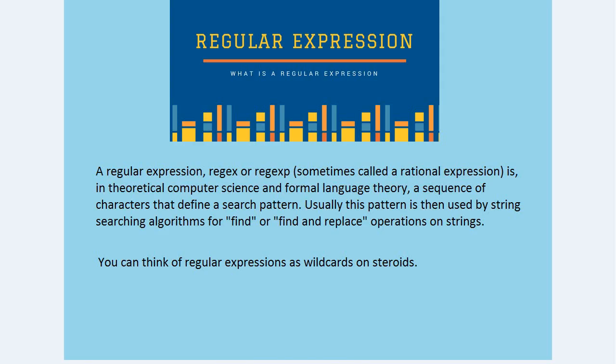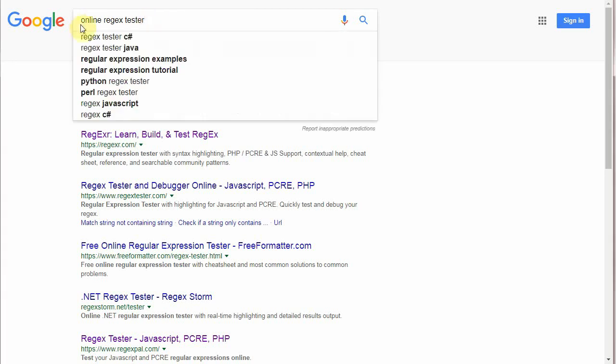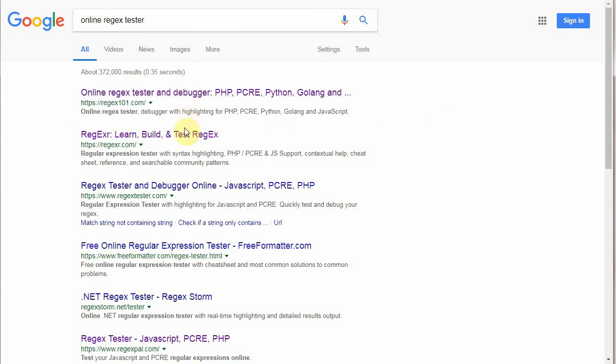Now the work environment and tools for regular expression. In Google, if you write online regex tester or online regular expression tester, you will get these results. All of these are good regex engines. I mostly use regex101.com or RegexPal, yes, here, or Regex Tom for .NET.